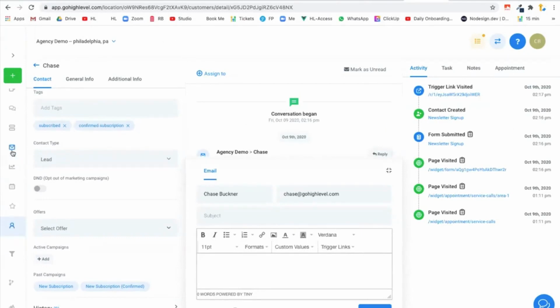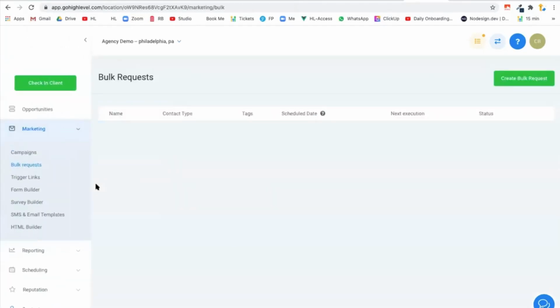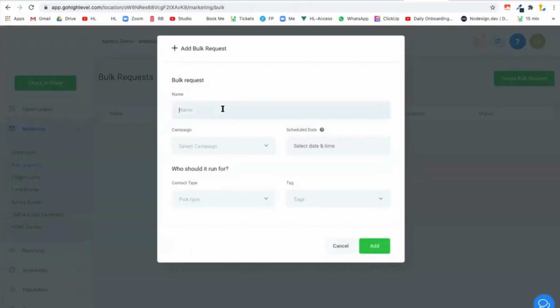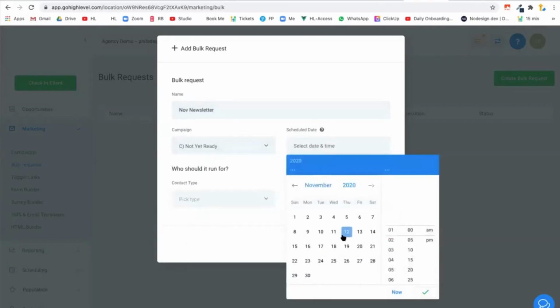And now what would we do with that? Well, the next time that we go to send an e-blast, right, we would make a campaign, put the email in it, our newsletter. And then when we create our bulk request to push everybody into that campaign, let's say it's November newsletter, and let's pretend this was my campaign that had my email in it, and I'd select the date.